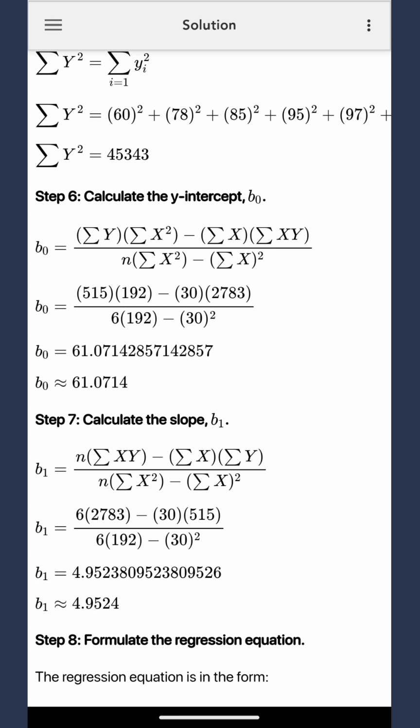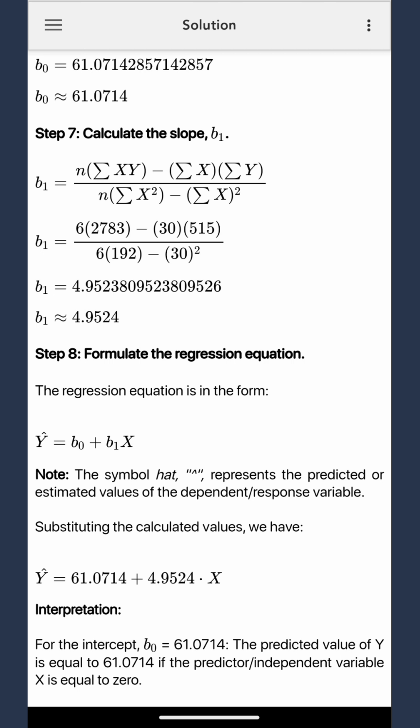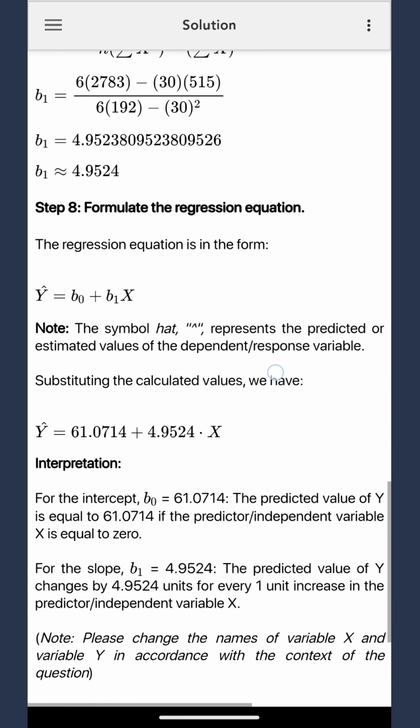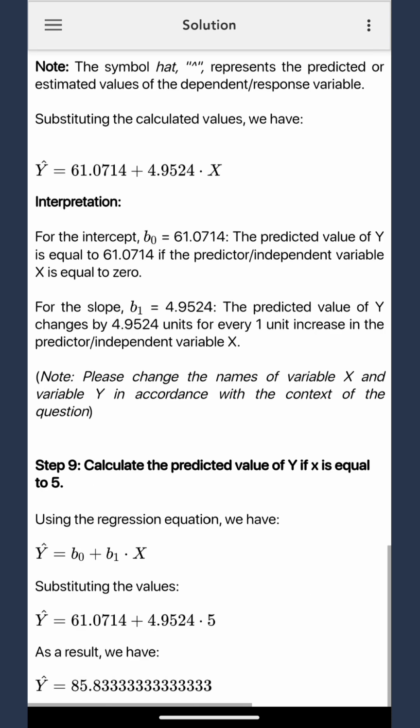As a result, the regression equation is 61.0714 plus 4.9524x. Using this regression equation, and given a study time of X equals 5 hours, the predicted value of the test score is 85.83 as shown.